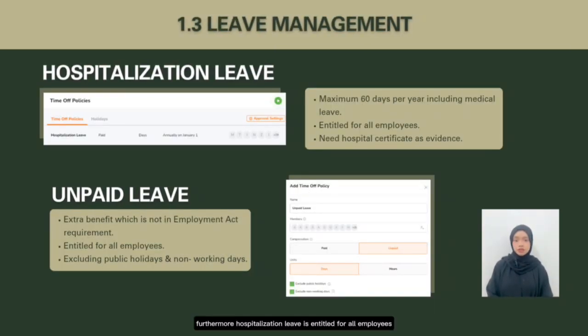Furthermore, hospitalization leave is entitled to all employees and has a maximum of 60 days per year, including medical leave for each employee. For example, if an employee has used medical leave for 14 days, that means the hospitalization leave balance is only 46 days left. However, hospitalization leave also needs a hospital certificate as evidence and for the company's reference.